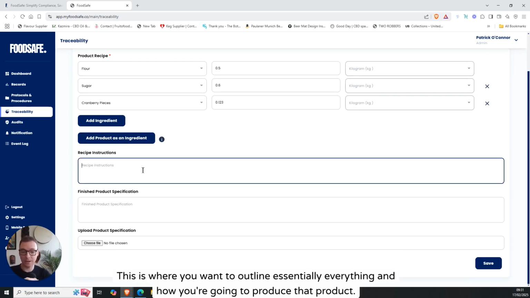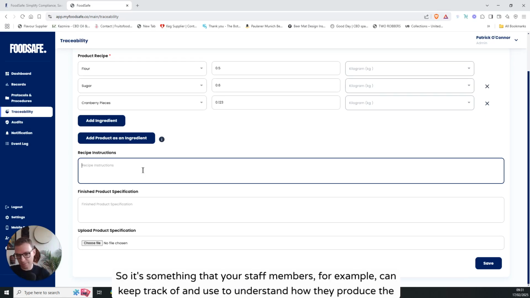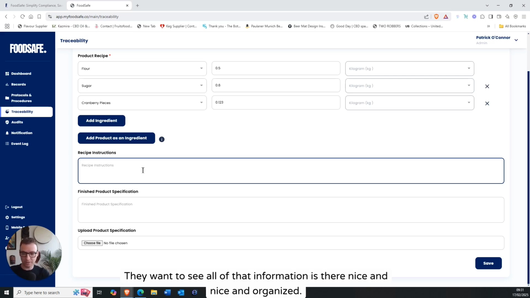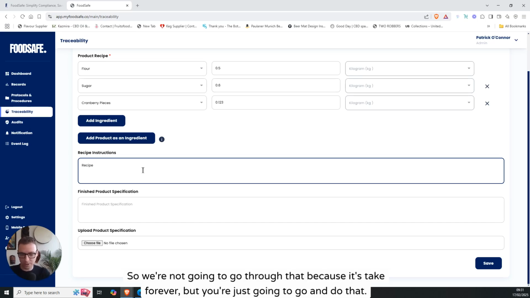This is where you want to outline essentially everything and how you're going to produce that product. So it's something that your staff members, for example, can keep track of and use to understand how they produce the product. And it's also key for your standard agencies as well. They want to see all of that information is there nice and neat and organized.